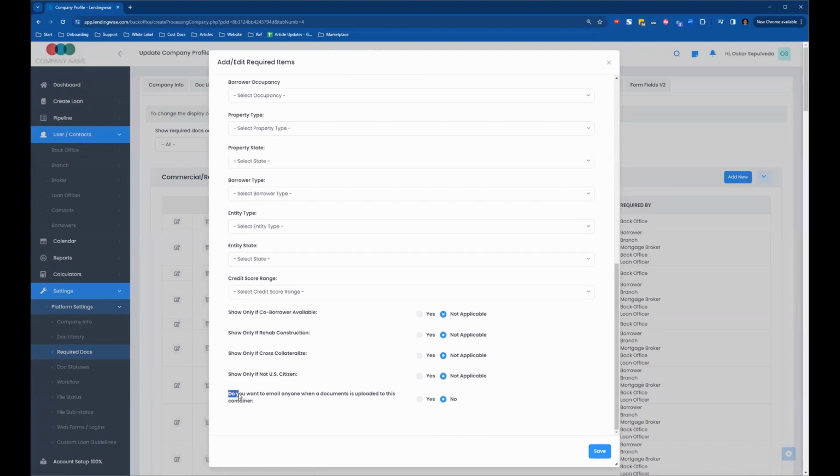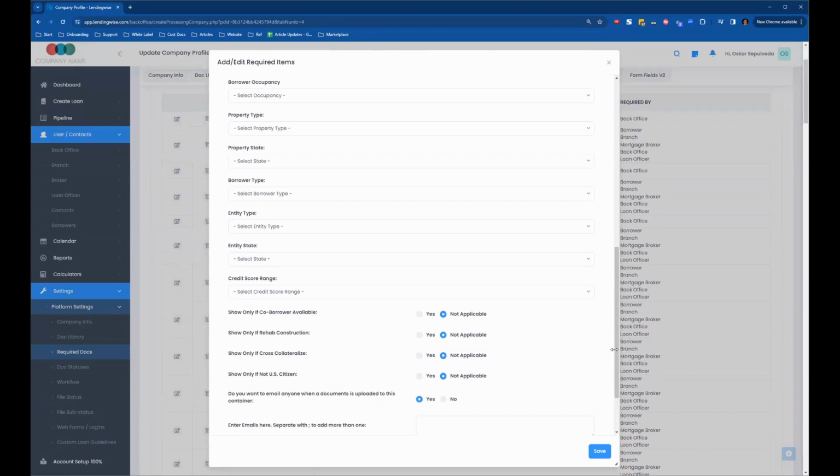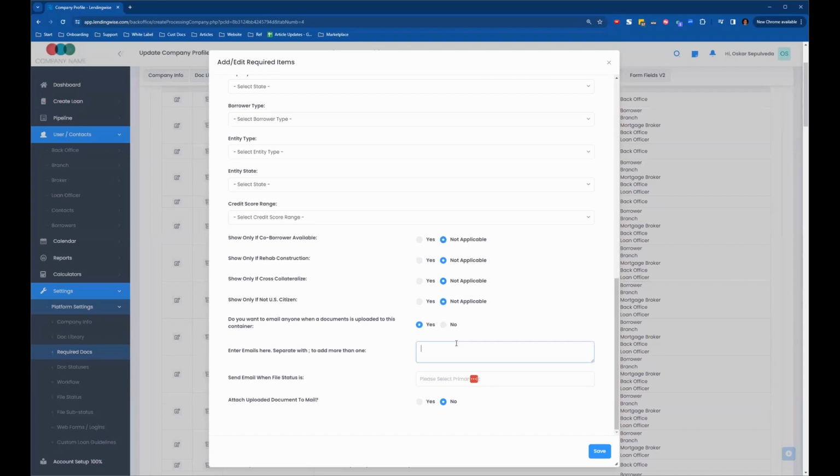And right here where it says, do you want to email anyone when a document is uploaded to this container? So we can say yes. And we can put the email address here. So let's say I want to put Oscar at LendingWise.com, right? And you can add more people if you add a semicolon right there. You can add multiple people. And then you can choose, do you want to attach the actual uploaded document to the email? So you can say yes or no.